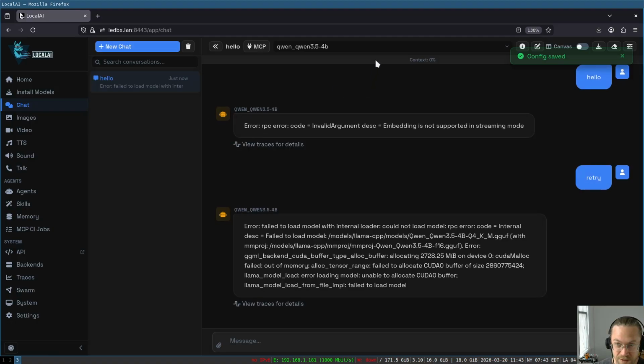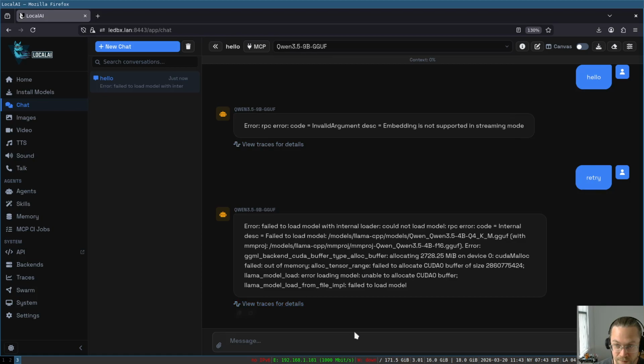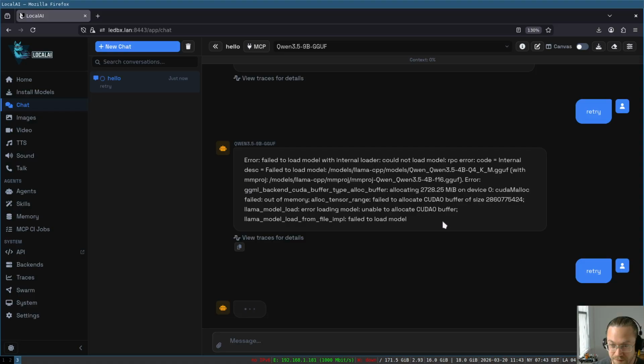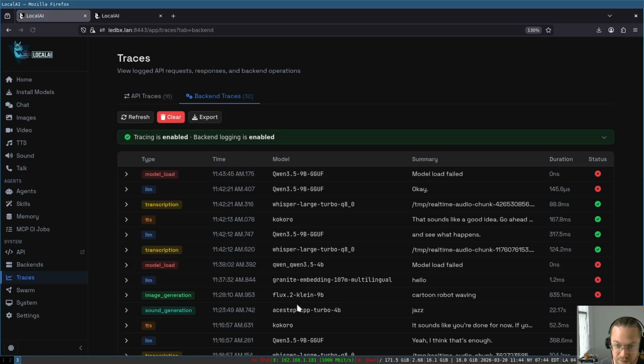So let's go and see now if we can actually chat to that. Okay, it's currently trying to load. You can even go and look at what's happening in traces. Okay, it failed. Let's just click on this link. It failed, and it gave us the error message that traditionally we'd usually get, which is just EOF. Not hugely useful.